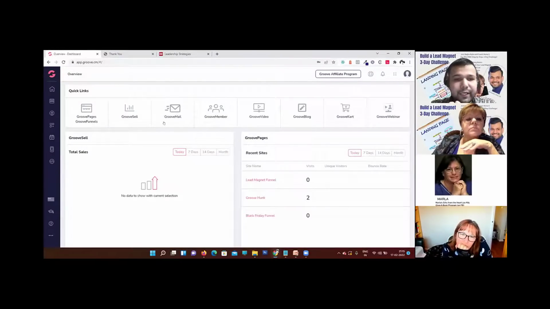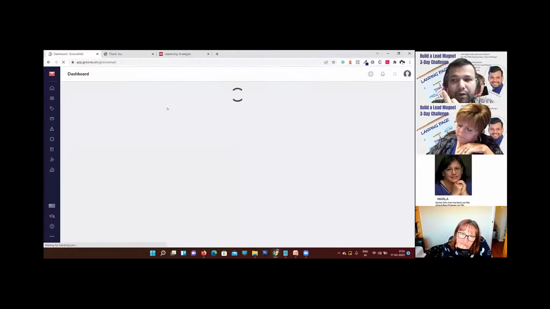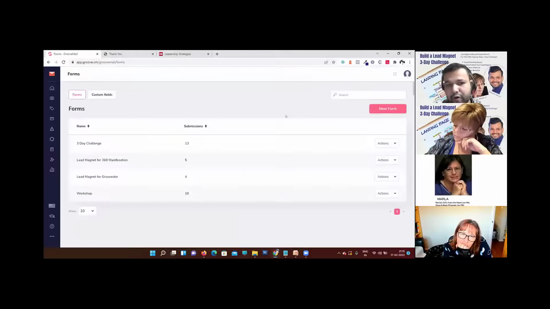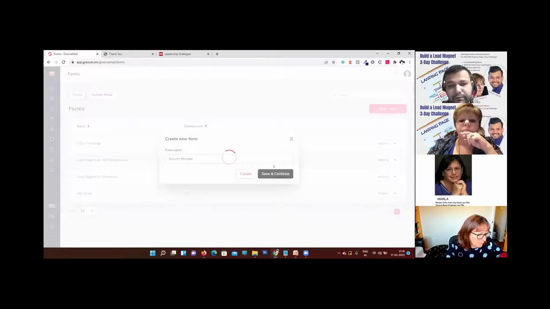Where do I need to find it? I just go to Groove Mail. The first step is to create an offer, the second step is to create a form. So now I'm going to create a form. Here I'm in Groove Mail. I just need to click here, form. Here I will click on new form. Now I will put in a form name. My form name is my PLR name, so growth mindset. Okay, so I'll create the form.